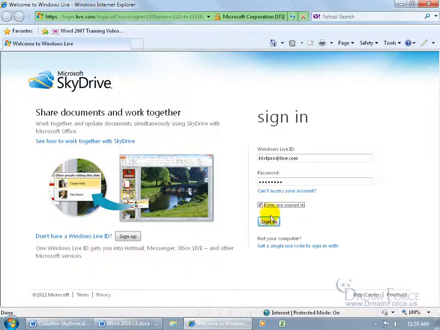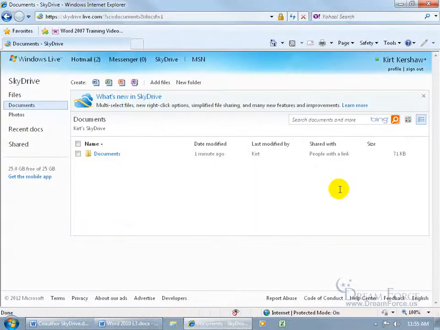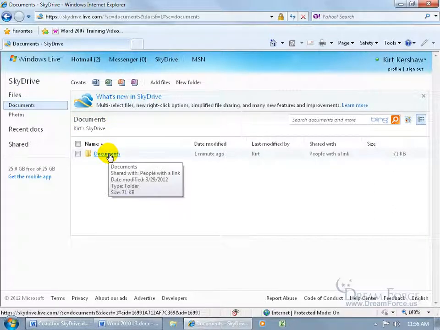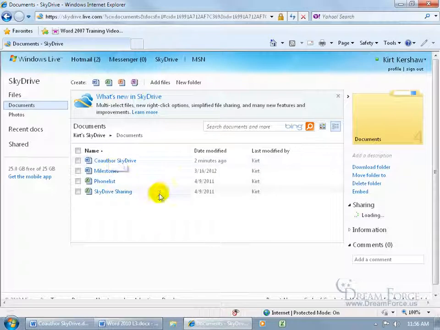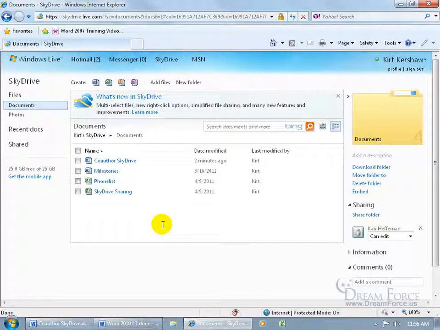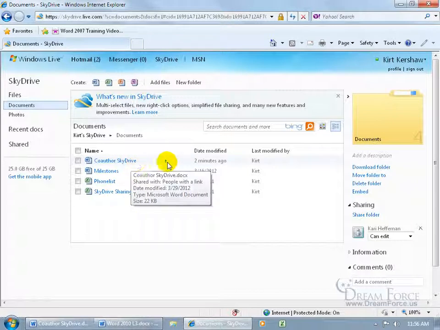Let's log in with our Windows Live ID and password. And then we'll check Keep Me Signed In, click Sign In. And it's a lot like the SharePoint training video that we went through. I mean, you've got your navigation pane over here that you can use to jump around to different folders, like the Documents folder. When you click on that, it takes you to the Documents folder, which we're already in. Then you can come down here and click on the Documents folder link there. Opens it up and it shows you all the files that I've uploaded to that folder. And this is the latest one, Coauthor SkyDrive, which I uploaded or modified 2 minutes ago.